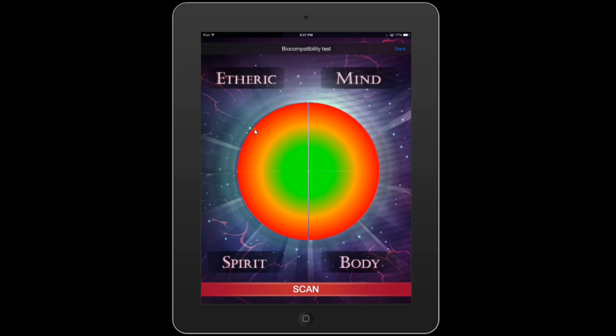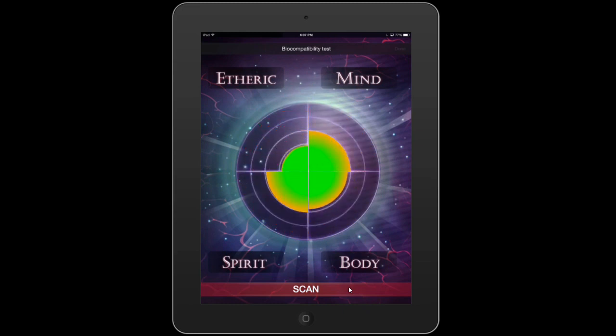When it comes out to the red, it's not necessarily telling us that it's bad for us, it's just telling us that it does not have a positive impact on our body in that particular quadrant. Let's go ahead and tap the scan so that you can see this. Okay, B12 currently for this client would not have a huge impact on the mind nor the body. It would have an impact on the etheric body, and it would have an impact on the spirit body.